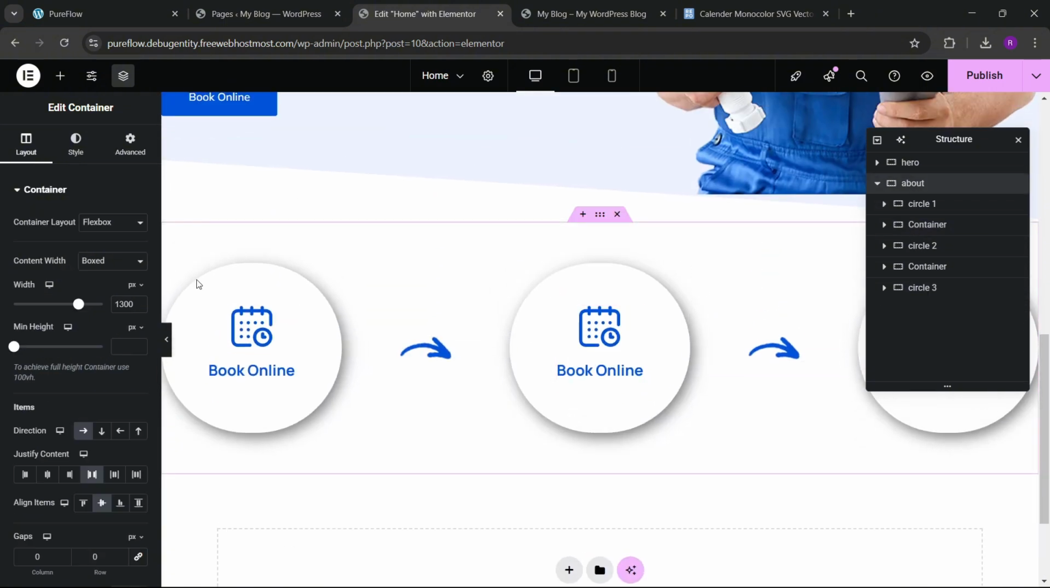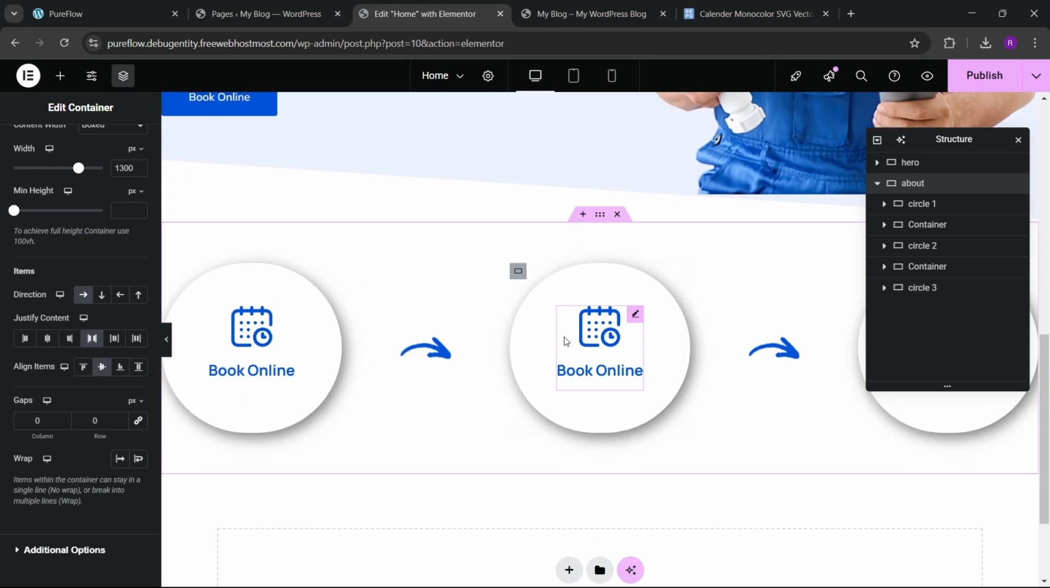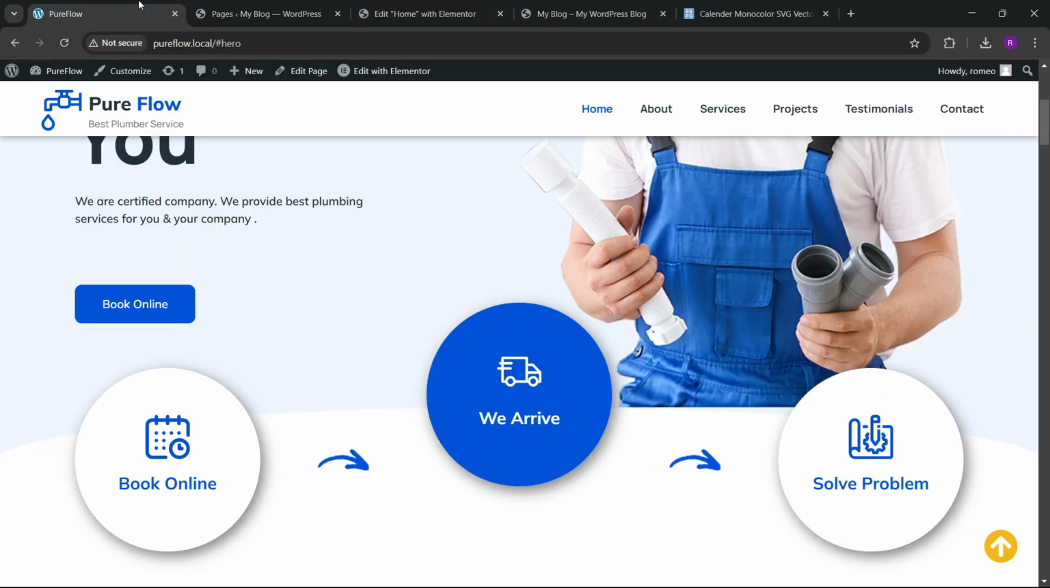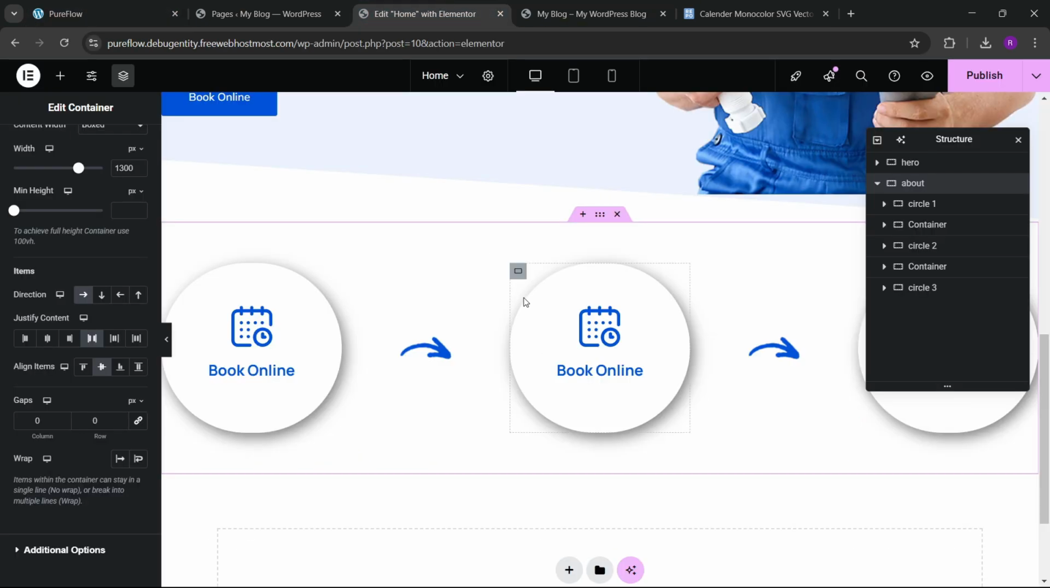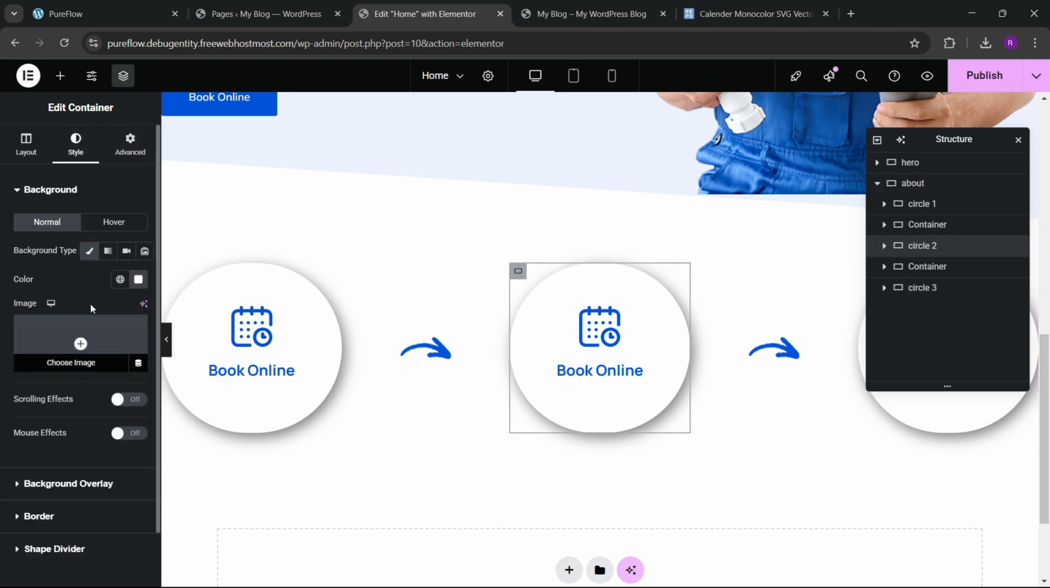So now what we can do, we can go to the about, and properly they are in the center. So you can see that we have this circle here, and now we have to make this center one the bluish color.